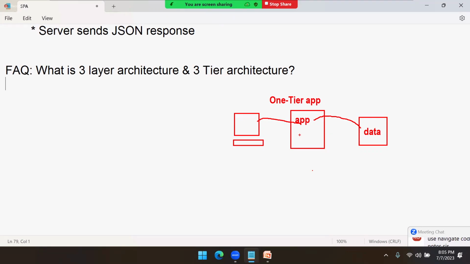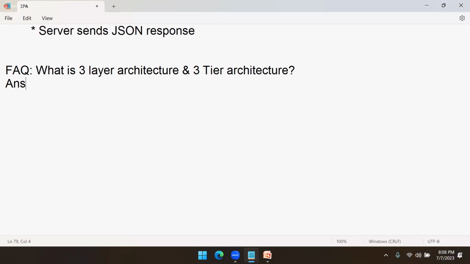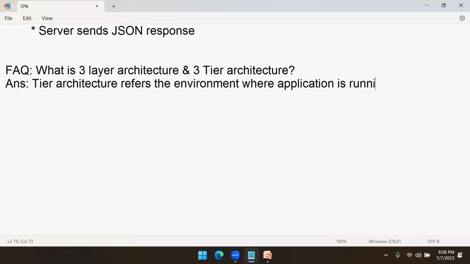So usually, what is meant by tier? Tier architecture refers to the environment where the application is running. The environment where the application is running.